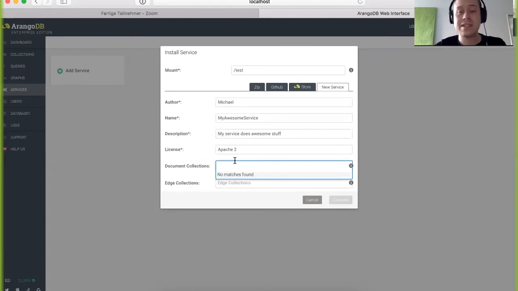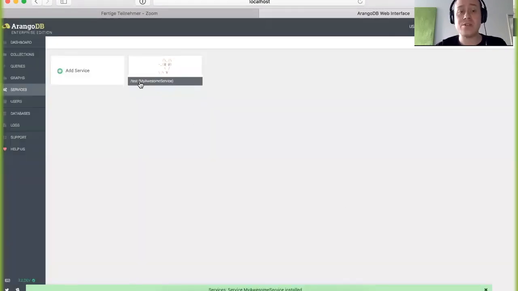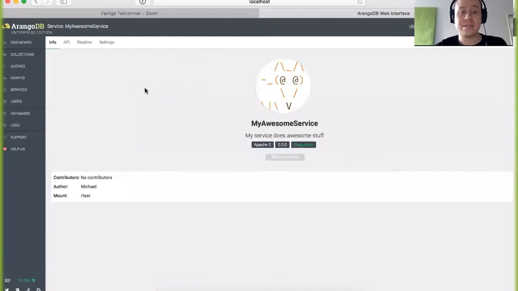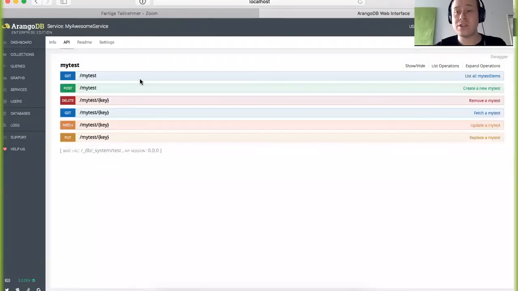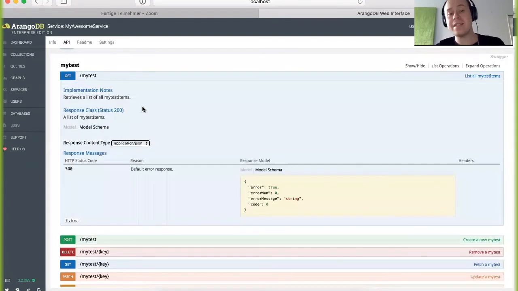And to make things easier, the generator is actually able to create CRUD operations for given collections. So let's say I want to create a document collection, my test, which is encapsulated inside the service. And then I can just click generate, and this will just create a new service mounted on test called my awesome service. And it has already generated the Swagger documentation for me, having the typical CRUD endpoints, all for the collection my test.